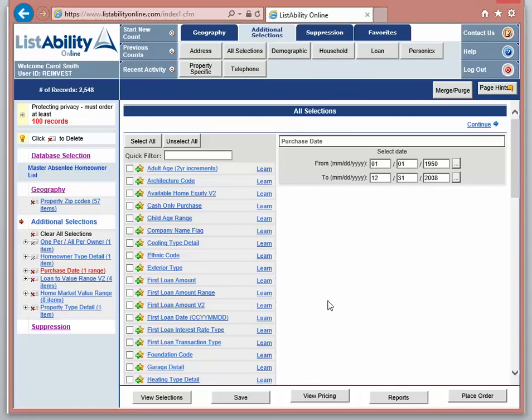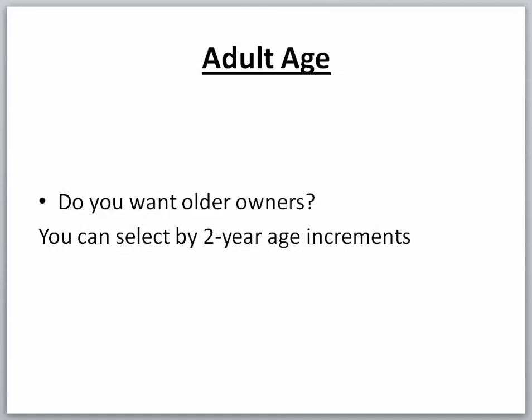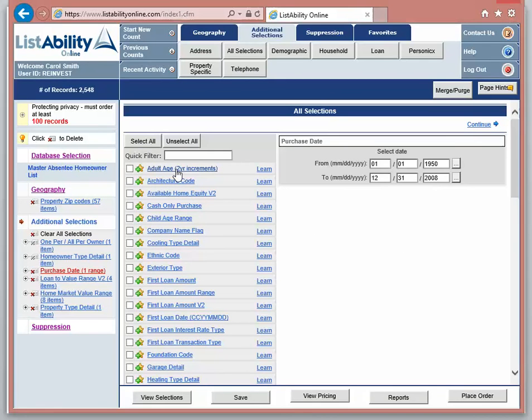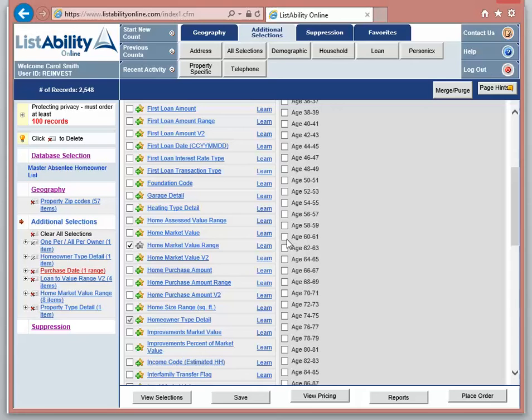That looks better, with the purchase date in there. We're going to go to adult age, which is another option. Some people like to have seniors. Adult age is the first one. You'd bring it up. It comes in 2-year increments. So if you wanted people that were, say, 60 plus, you would check the boxes. In this case, I'm not going to select age.